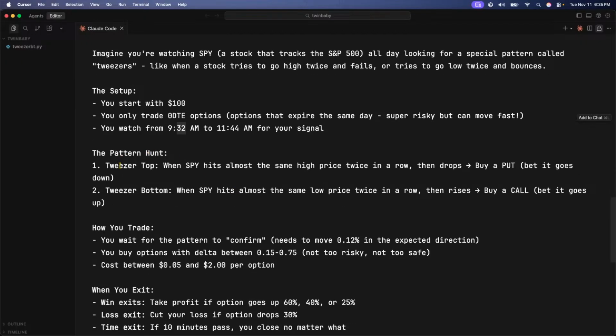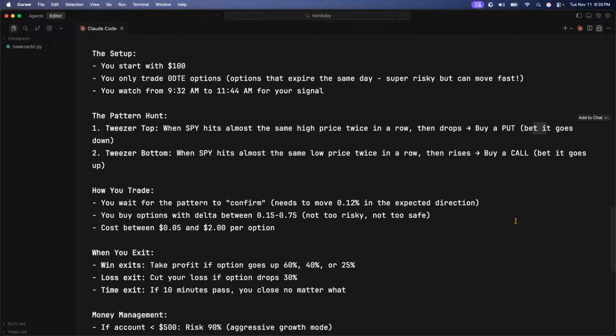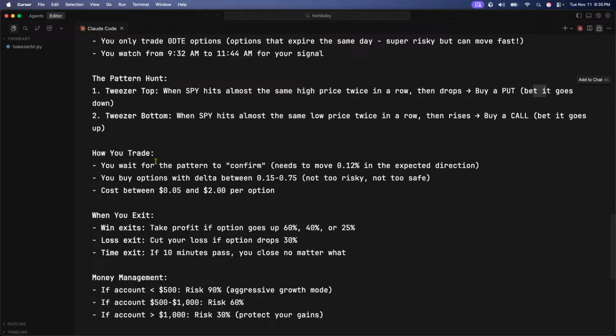So the pattern, the tweezer top, is when SPY hits almost the same high twice in a row, then drops. We buy a put, betting it's going to keep going down. The tweezer bottom is when SPY hits the same low twice in a row, then rises. We buy a call; we're going to bet that it's going to keep going up. Right? How you trade: you wait for the pattern to confirm. You need it to move at least 0.12% in the expected direction. You buy the option, and the delta is between 0.15 and 0.75, not too risky or not too safe.